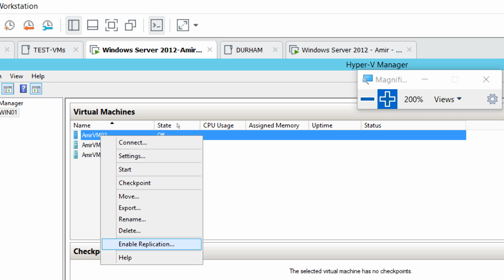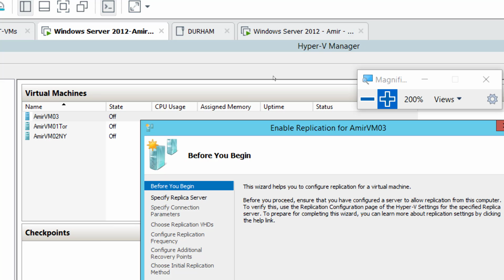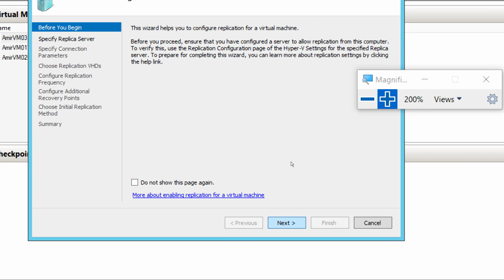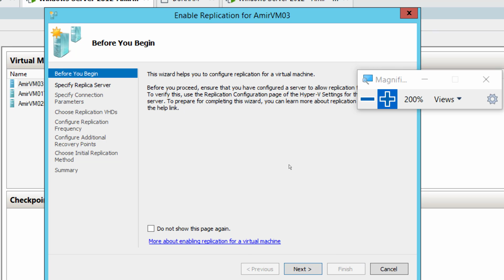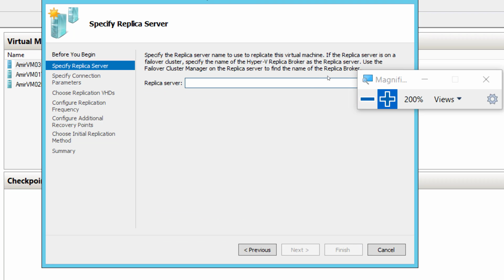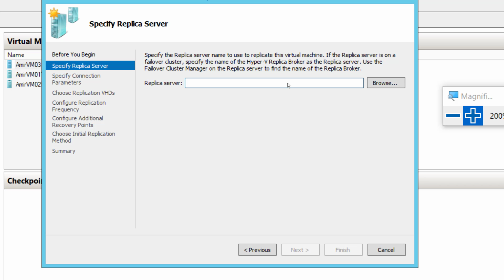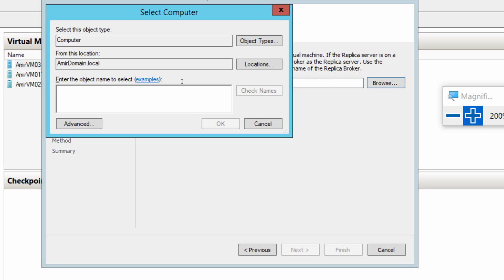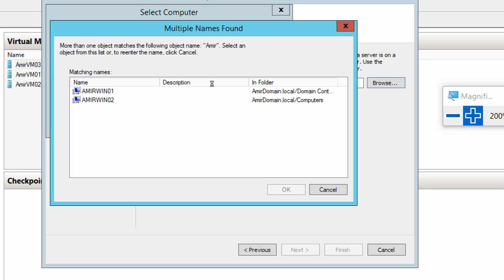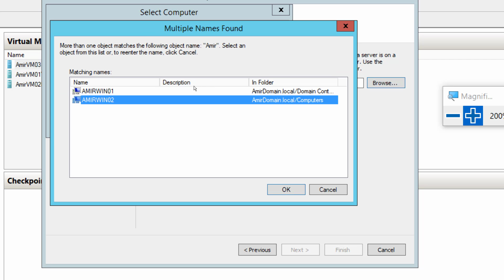Once you click enable replication here, let's click next here for the enable replication wizard for the first machine. It's asking who's your partner host here. If we click browse here, the two machines' names start with your first name. So I'm just gonna put the first name here, and check name should bring us a list of the two machines there. And if you're connected, you're good. So 02 is the partner of 01. Just select that and press OK.